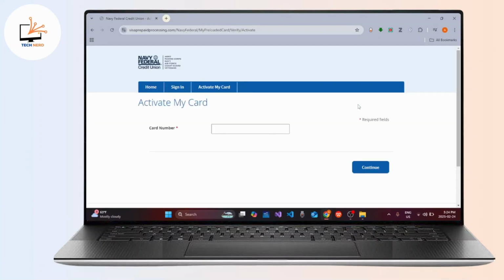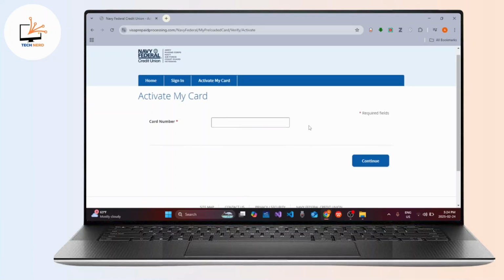Then after that you will see the text box next to the card number. You simply need to enter your credit card number and then tap on the continue button. After that you need to enter the expiration date, the month and the year, and your three-digit security code. Then you need to tap continue and follow the on-screen prompts. Once you do this, your Navi Federal credit card will be activated.